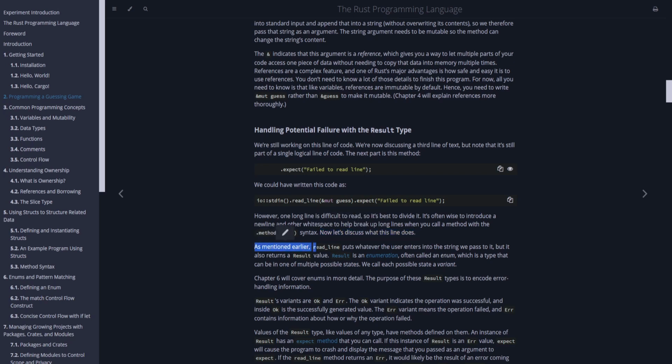As I mentioned earlier, read_line puts whatever the user enters into the string we pass to it, but it also returns a Result value. Result is an enumeration, often called an enum, which is a type that can be in one of multiple possible states. So it has different states, but it can be in only one of them at a time.